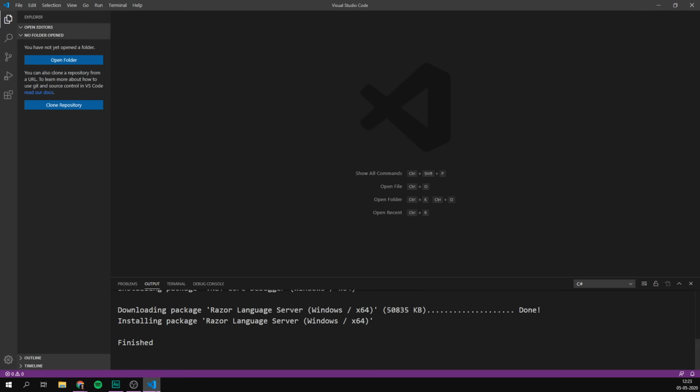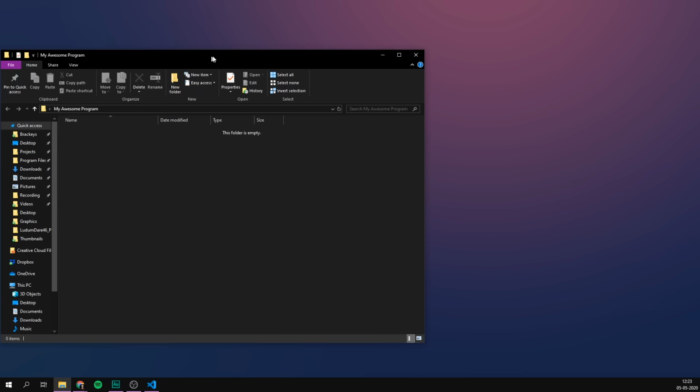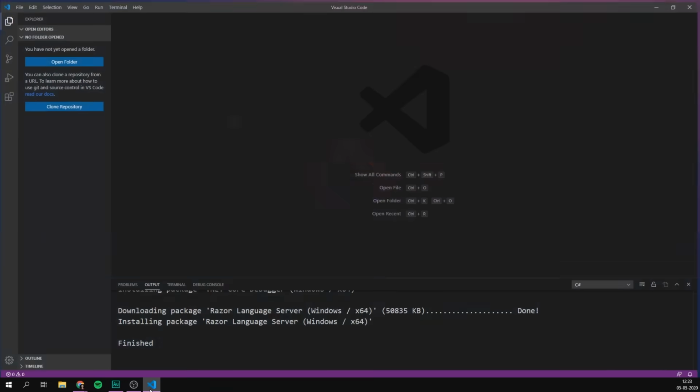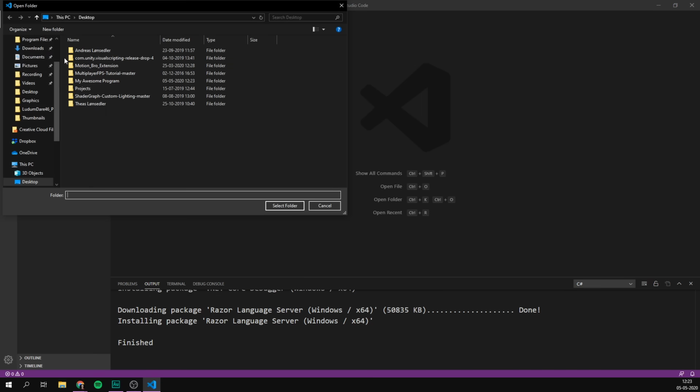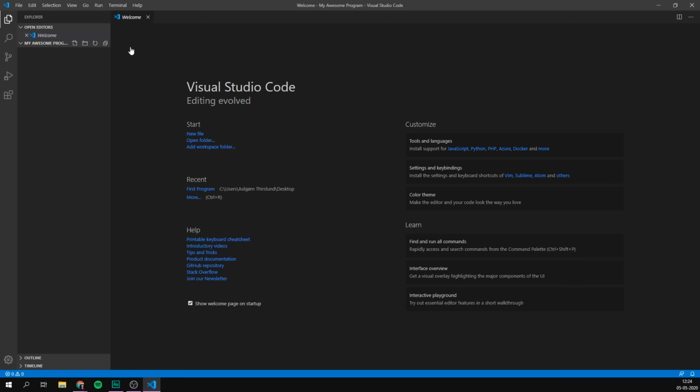So to do that, let's go to our desktop here and let's create a folder that is going to store our project. I'm going to call it My Awesome Program. And right now, this is of course completely empty. So let's go ahead and fill this up with a project. To do that, we go inside of VS Code, we hit Open Folder, we navigate to the My Awesome Program folder and hit Select. And as we can see, it's now opened up in VS Code, but of course it's still completely empty.